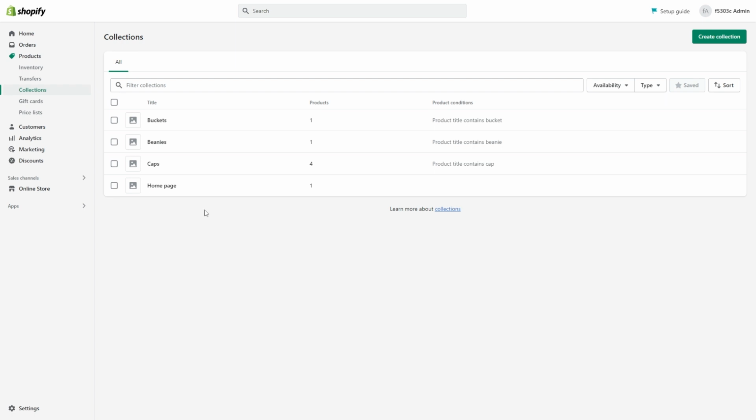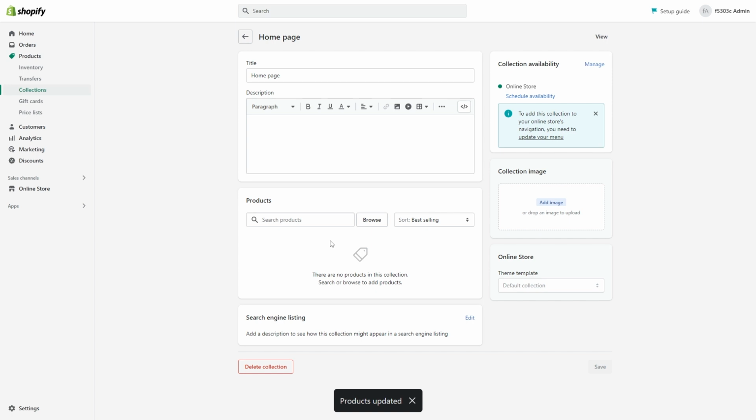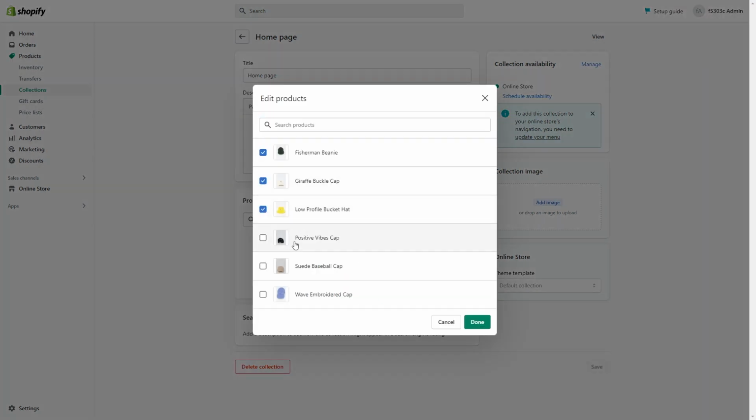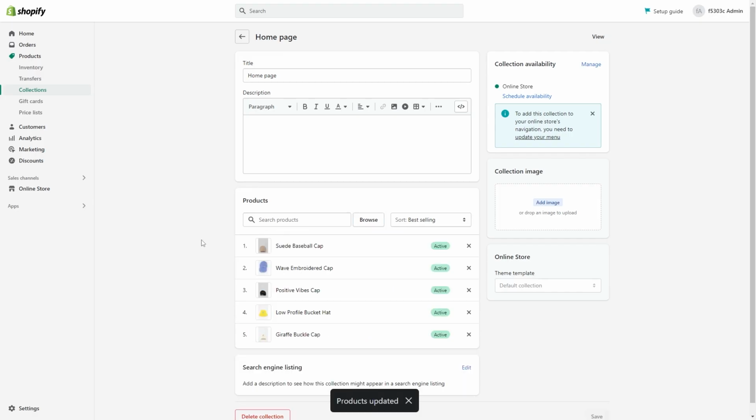Now the default collection is the homepage collection, and I'm just going to make a couple of changes to this collection. And what I'm going to do is make it so that all products are in this particular collection. So I'm simply going to click browse, and I'm going to tick all of these products, and done. And now all of the products are in the collection. And I'm also going to change the collection name to featured products.